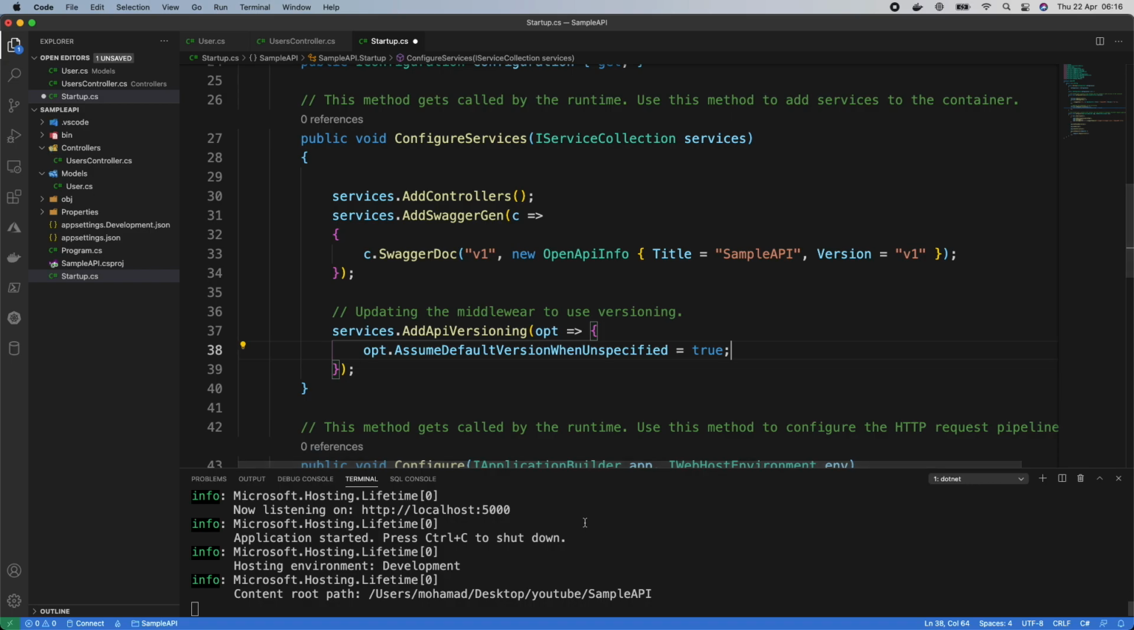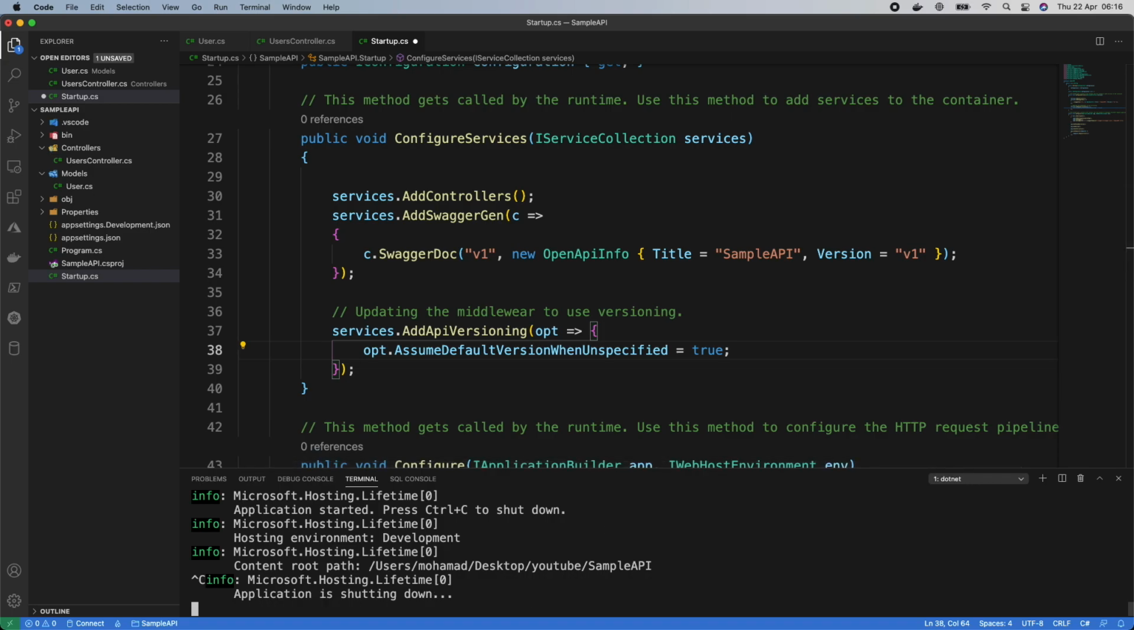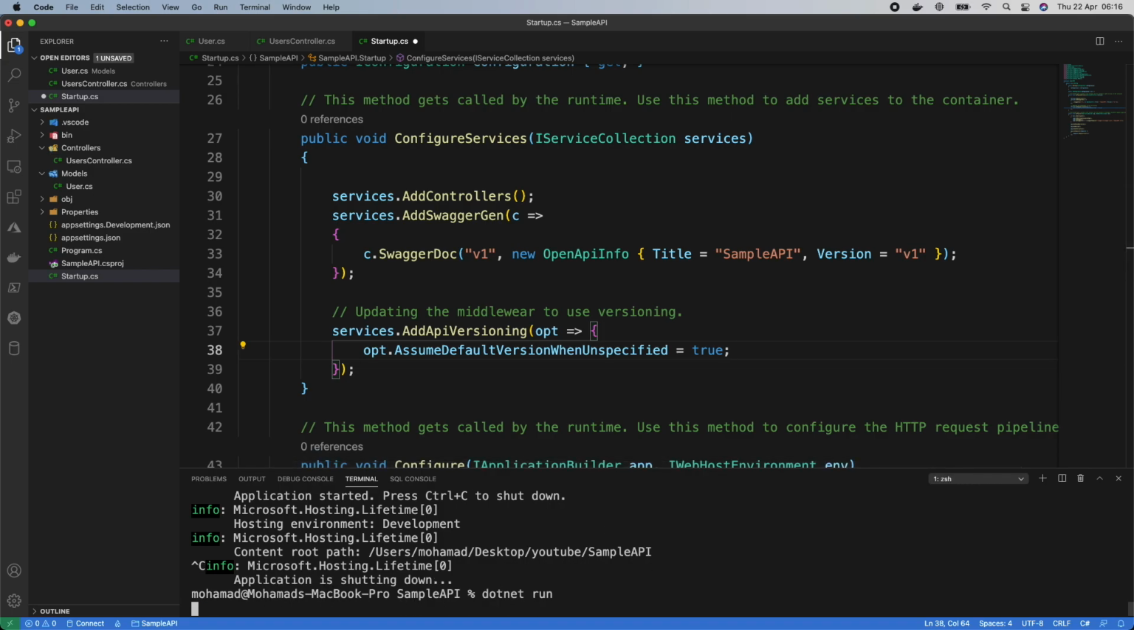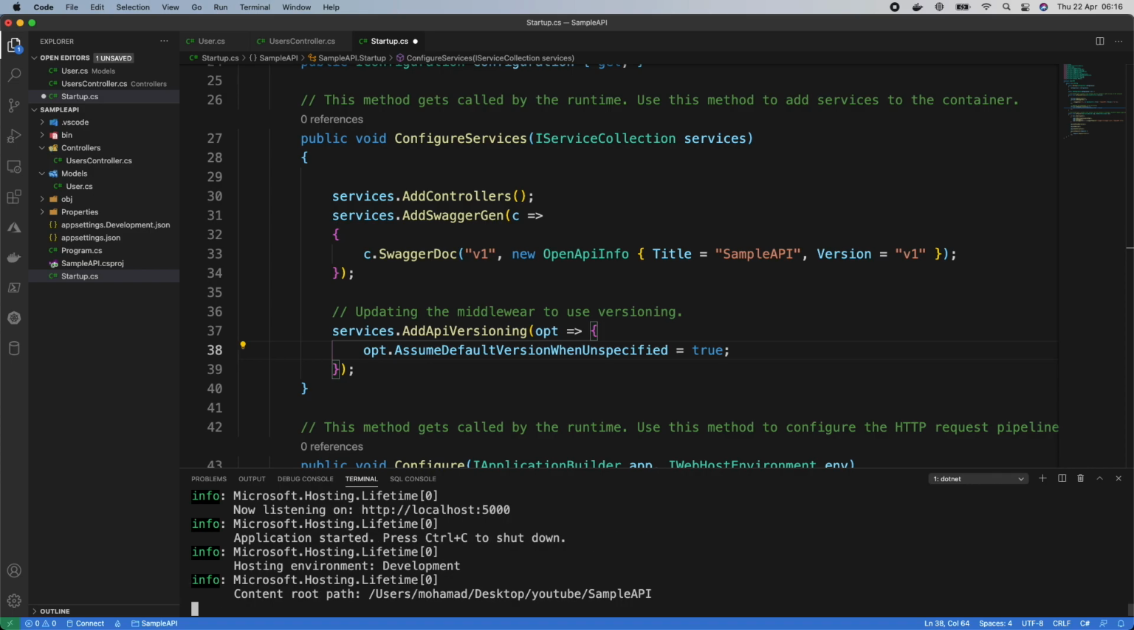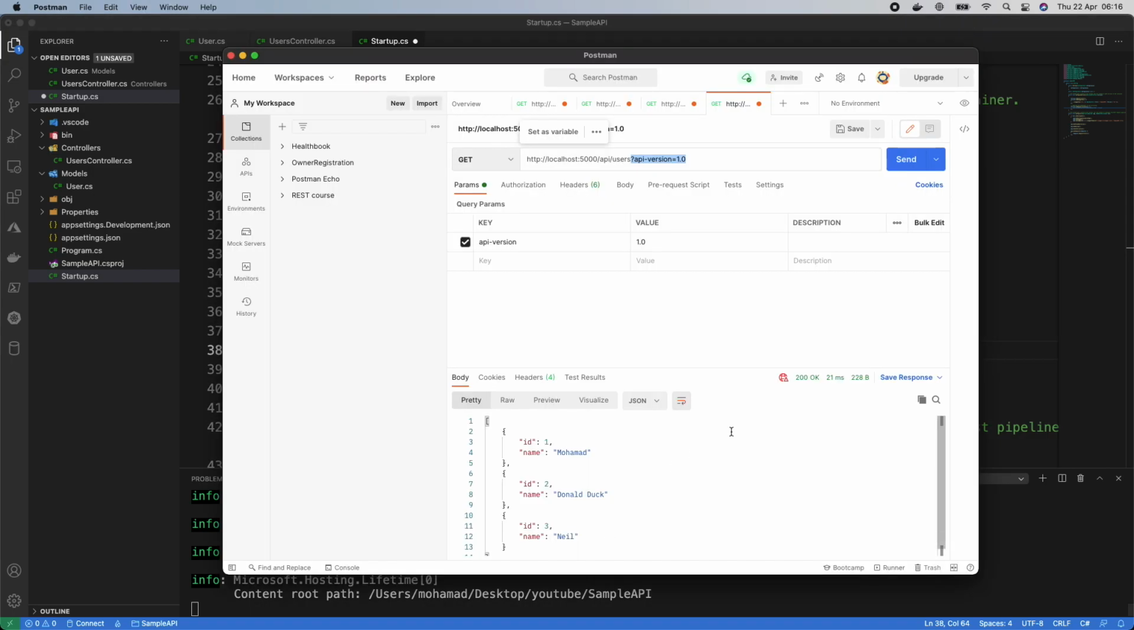So let's see if that will work. Let us stop our application and run it again. Now the application is running. Let's go back to Postman and let's send the request. And now we can see it's working with the API versioning.